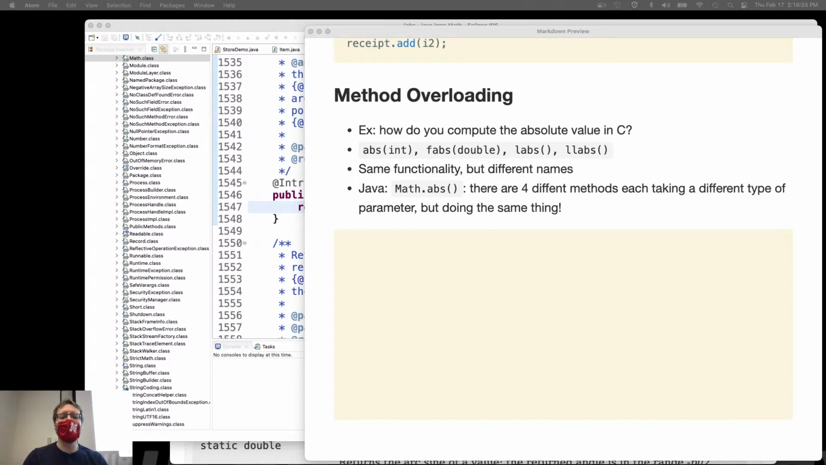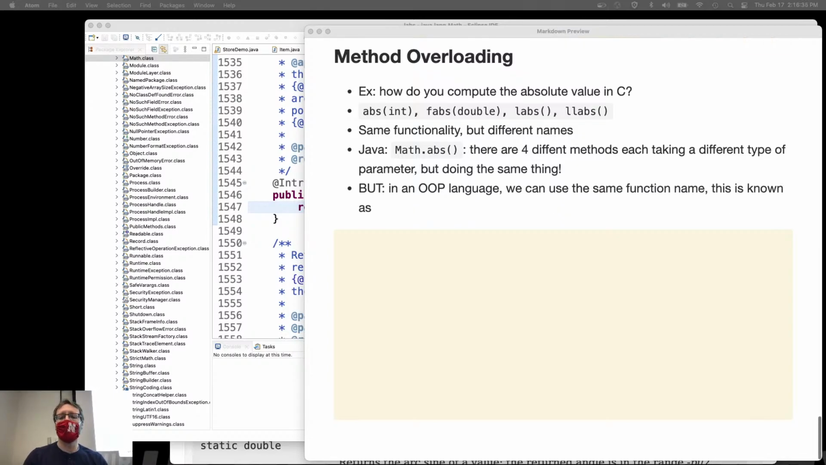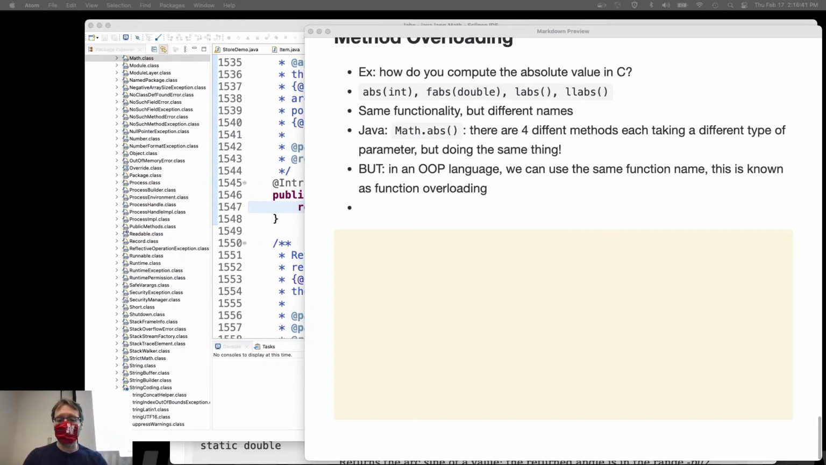But in an OOP language, we can use the same function name. This is known as function overloading, right? Not overriding, so careful. Function overriding is with inheritance, right?